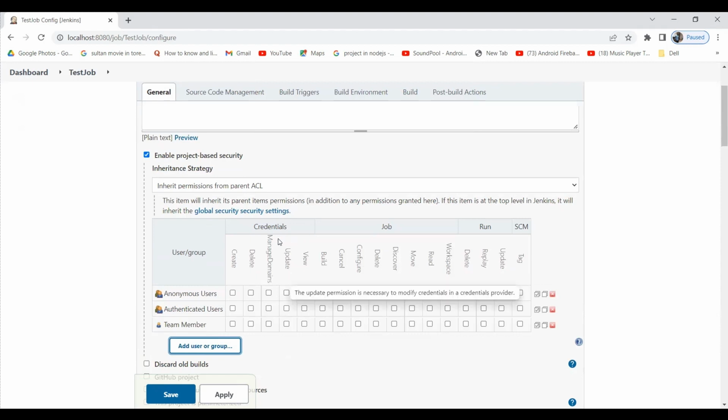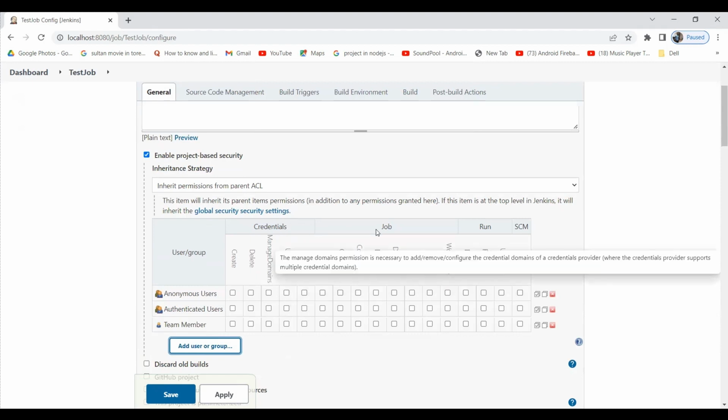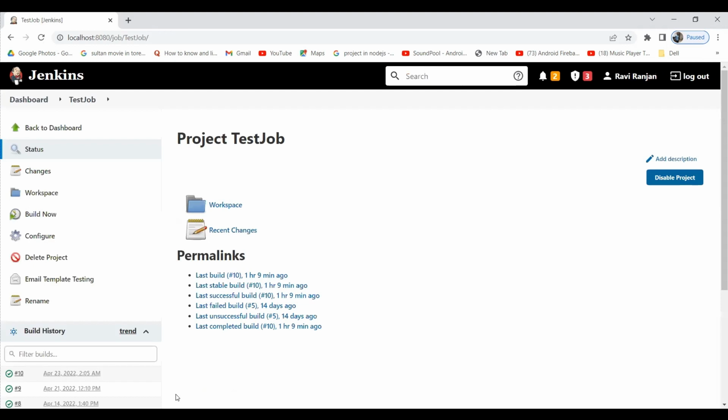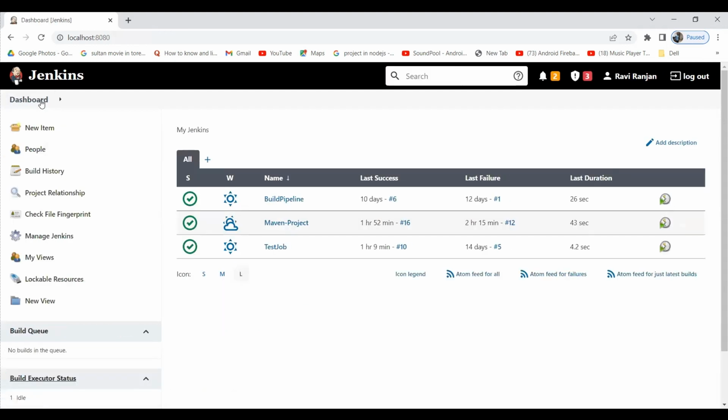And here we have different options, like credentials, job, run, and SCM. Here, as usual, I'm giving two options. One is view, and the next one is build. So it's like view and build. And again, we apply and save this. Now, the security is provided to your projects. To check this security, what you need to do is open your Jenkins server with the username and password which you have created, and see what projects are available.